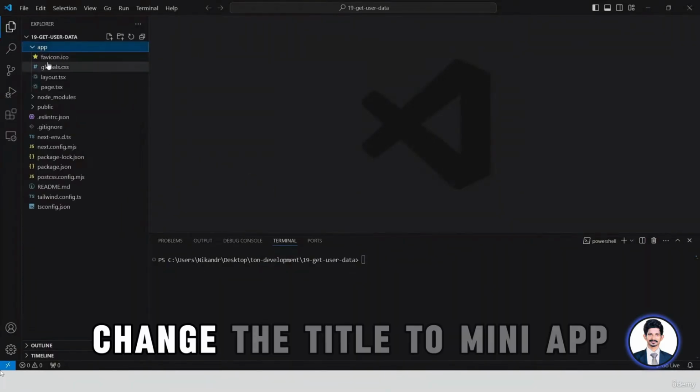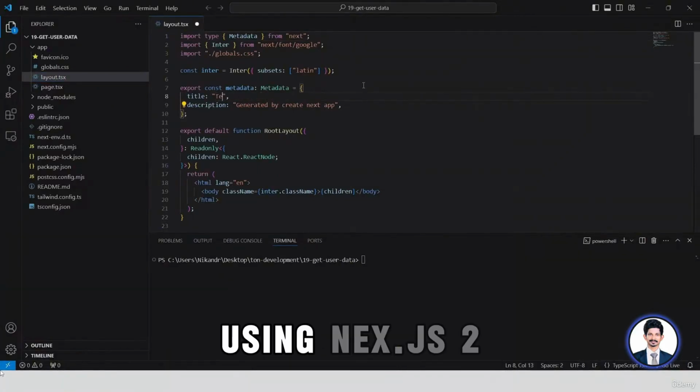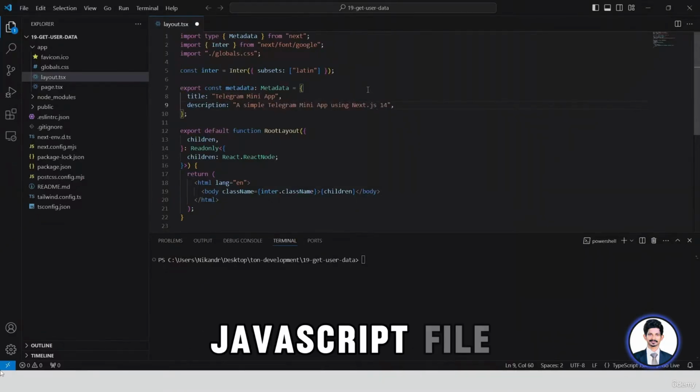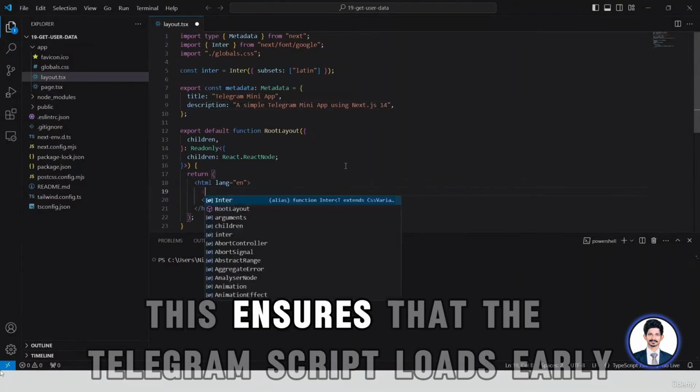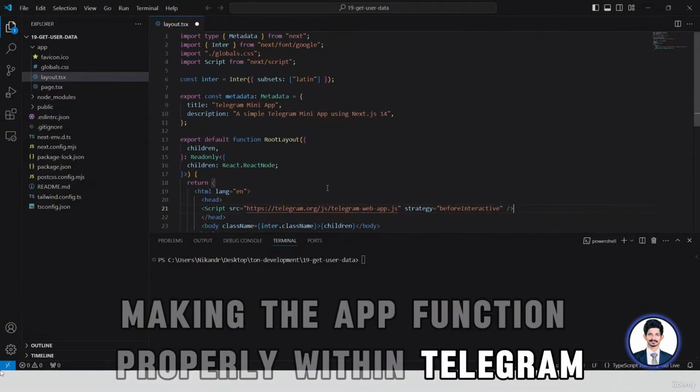1. Change the title to mini-app and the description to a simple Telegram mini-app using Next.js. 2. Add a script tag inside the head tag to load the Telegram web app JavaScript file. This ensures that the Telegram script loads early, making the app function properly within Telegram.